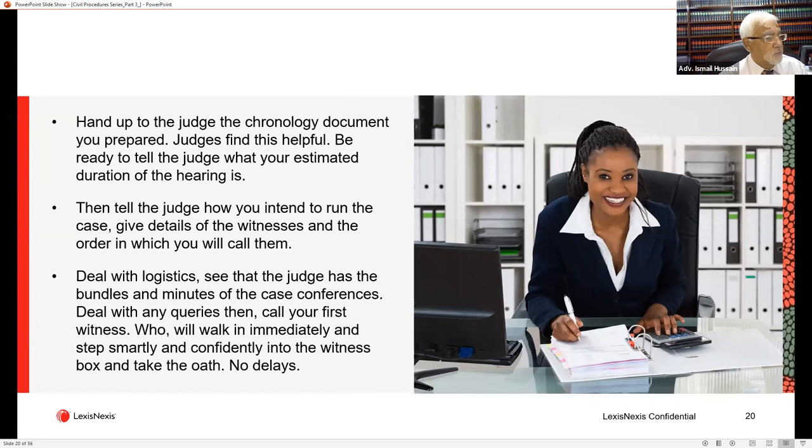Now tell the judge, hand in a chronology document. This works brilliantly. What is this thing? It's a document which sets out the whole version that you're going to put before court in a chronological sequence, indicating who the witnesses will be. Judges love it because they keep it in front of them and they consult it throughout the trial.